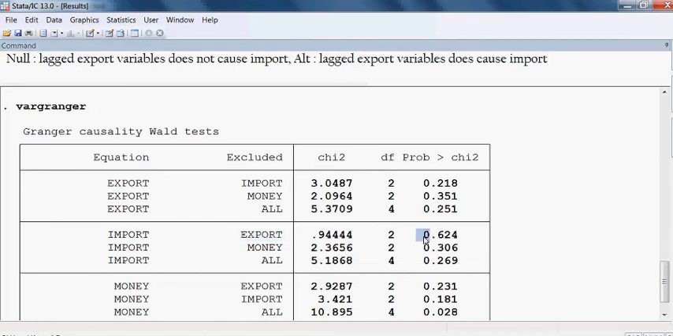Okay, here the probability value is 62.4%, meaning that we cannot reject the null hypothesis. Rather, we accept the null hypothesis, meaning that the lagged export variables, that means the two lagged export variables, do not cause import. And also here, the money probability is more than 5%, that means the lagged money variables do not cause import.